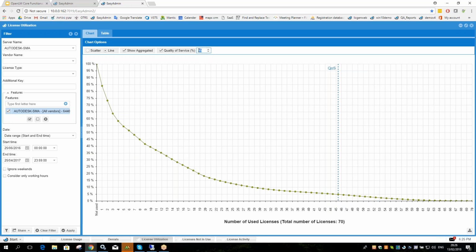Now, let's say that I'm okay with, let's say, 90%. So we see here that we only need 30 licenses. So this gives you an actual number. How many licenses do I need for this feature? This way, when you buy a license from the vendor, they will not be able to sell you more or less. You will get exactly the amount that you need, and you will have the report to back it up.